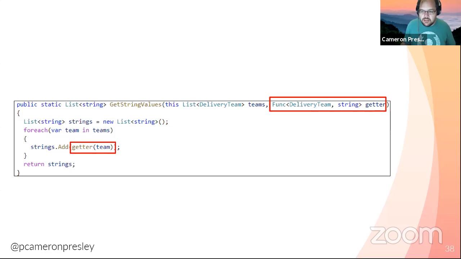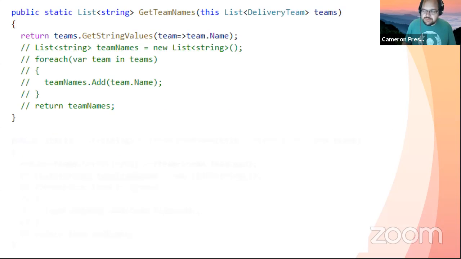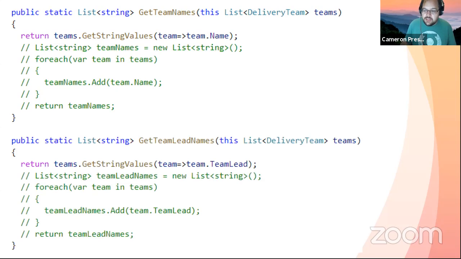Not bad. So the minute we have the getStringValues extension method in play, we can actually refactor the other two existing ones to look something like the following. If you recall, we have getTeamNames. The code that's commented out is what we used to have. Now it's just teams.getStringValues of team.name. And team lead names looks exactly the same, except now it's team lead. But the thing that's different is the thing that's supposed to be different: what value are we getting off the team? It's not copying and pasting this foreach loop and all of that. So without doing too much work, we've already dried up a lot of this code. Not bad.